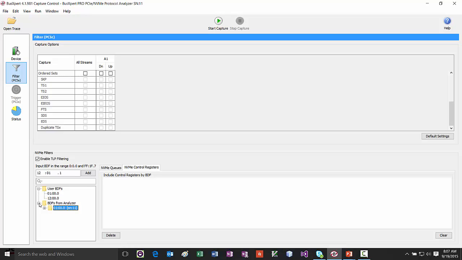We also have here BDFs from Analyzer. We've taken our hardware that allows us to track NVMe activity in real time and use that to capture information that you can use as a user to quickly and accurately populate your NVMe filters. And so we have here one BDF that the analyzer has seen, 100, and if we expand that, we see all of the submission and completion queue information.